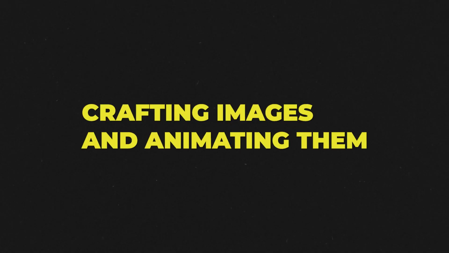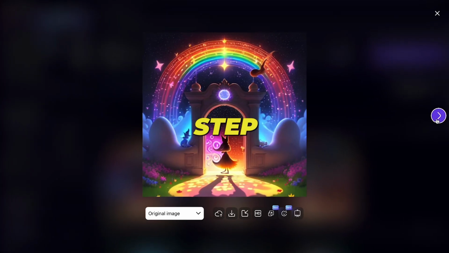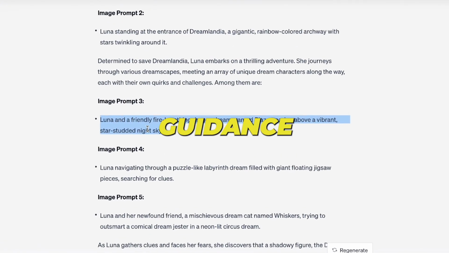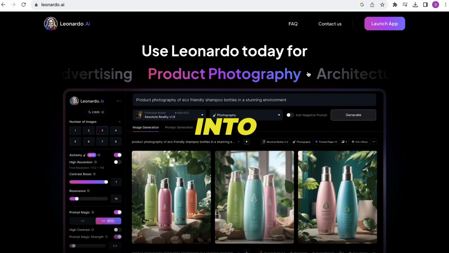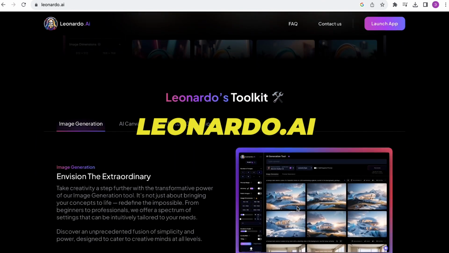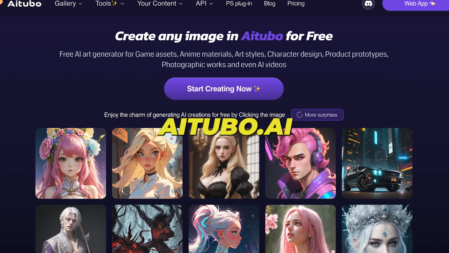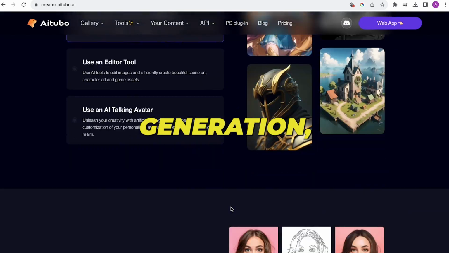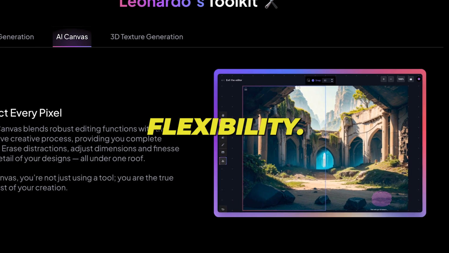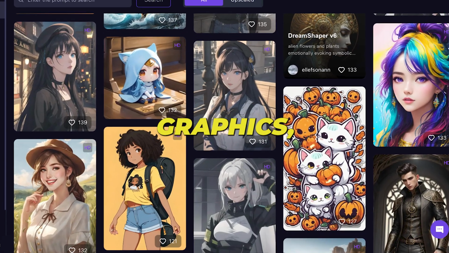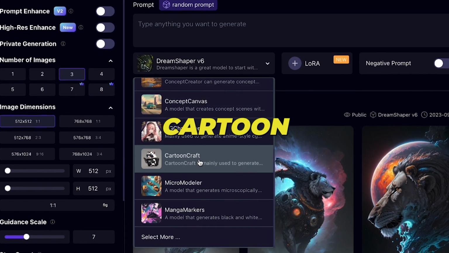Step 2. Crafting images and animating them. The next step involves image creation. Rely on ChatGPT's prompts for guidance. To transform text into visuals, there are two excellent complementary tools at your disposal, Leonardo.ai and Aitubo.ai. Both platforms grant daily free credits for image generation. While Leonardo offers flexibility, Aitubo excels in producing animated-style graphics. For the latter, opt for the Cartoon Craft model.